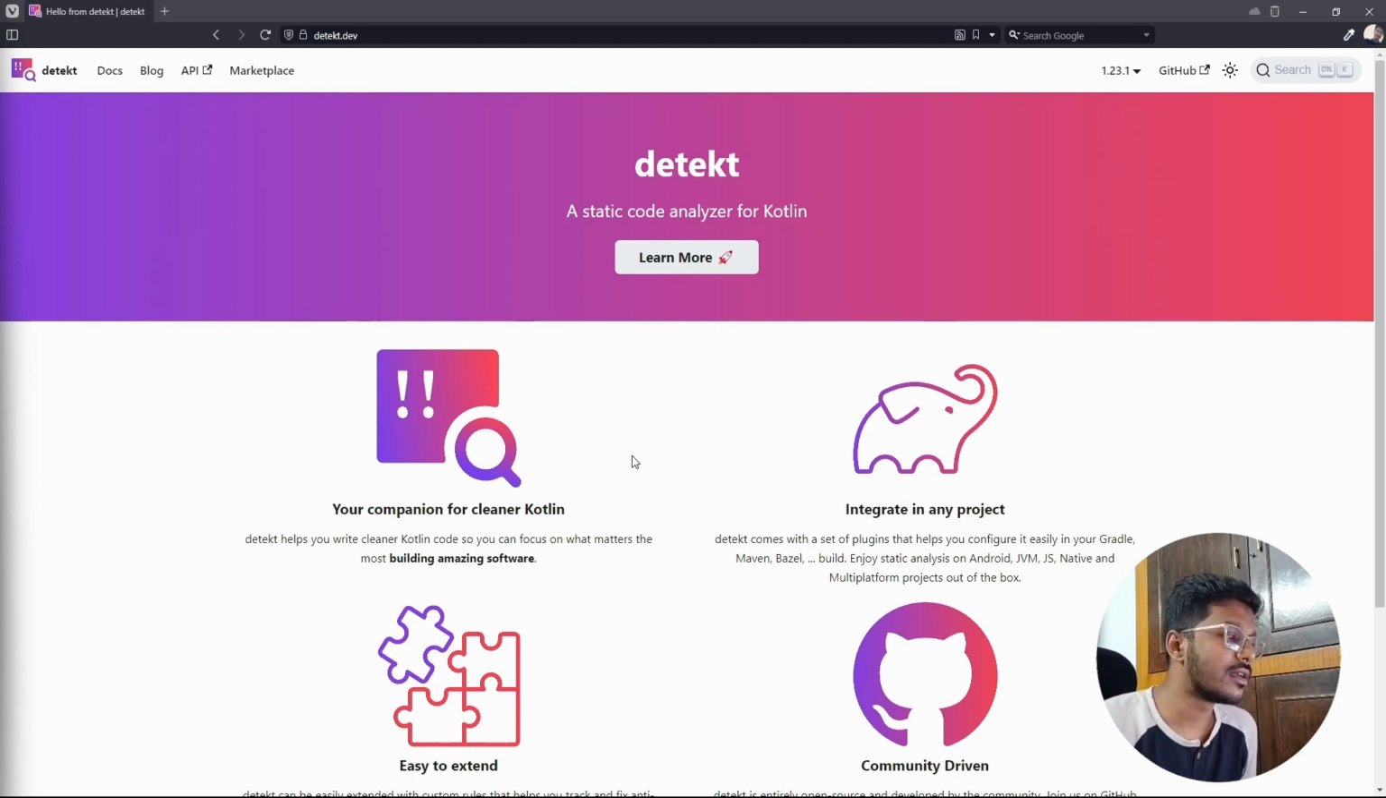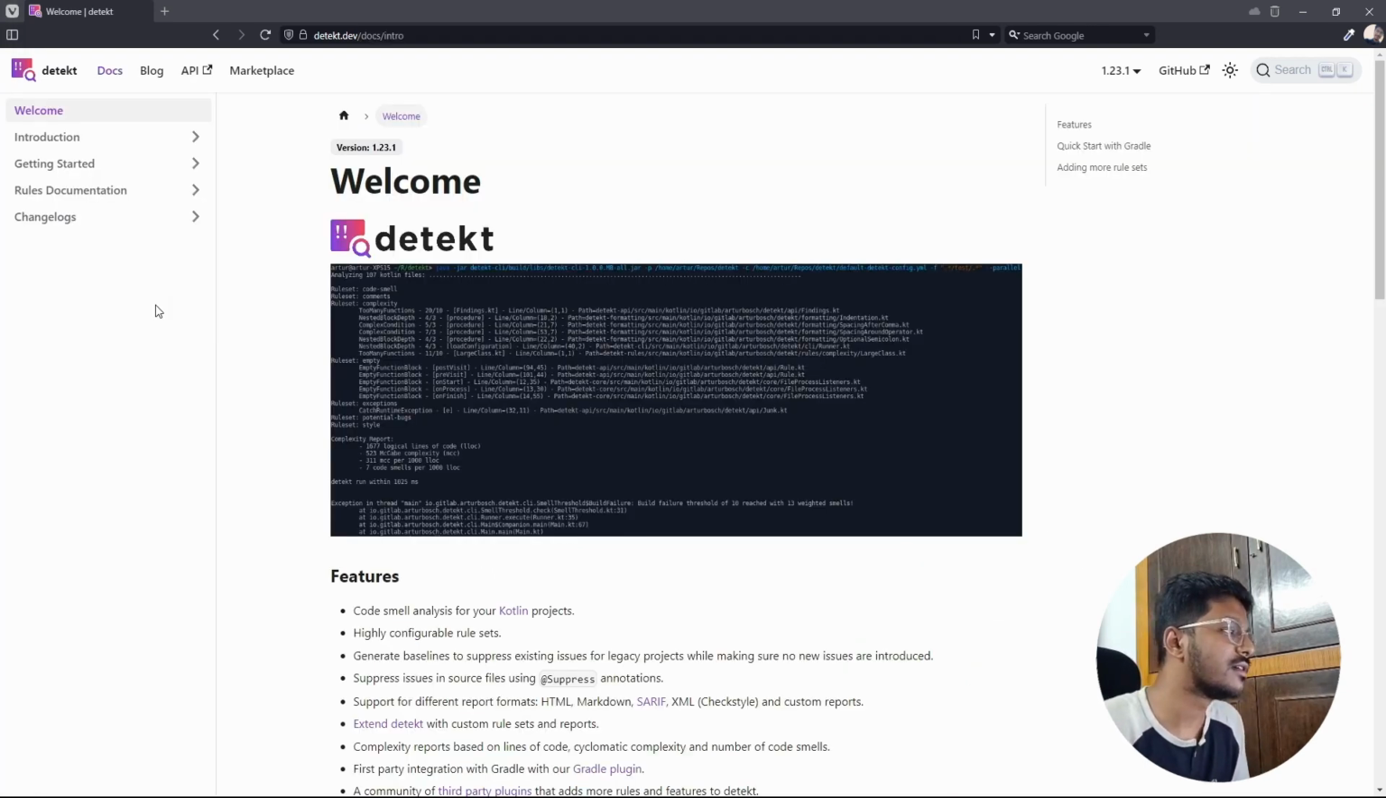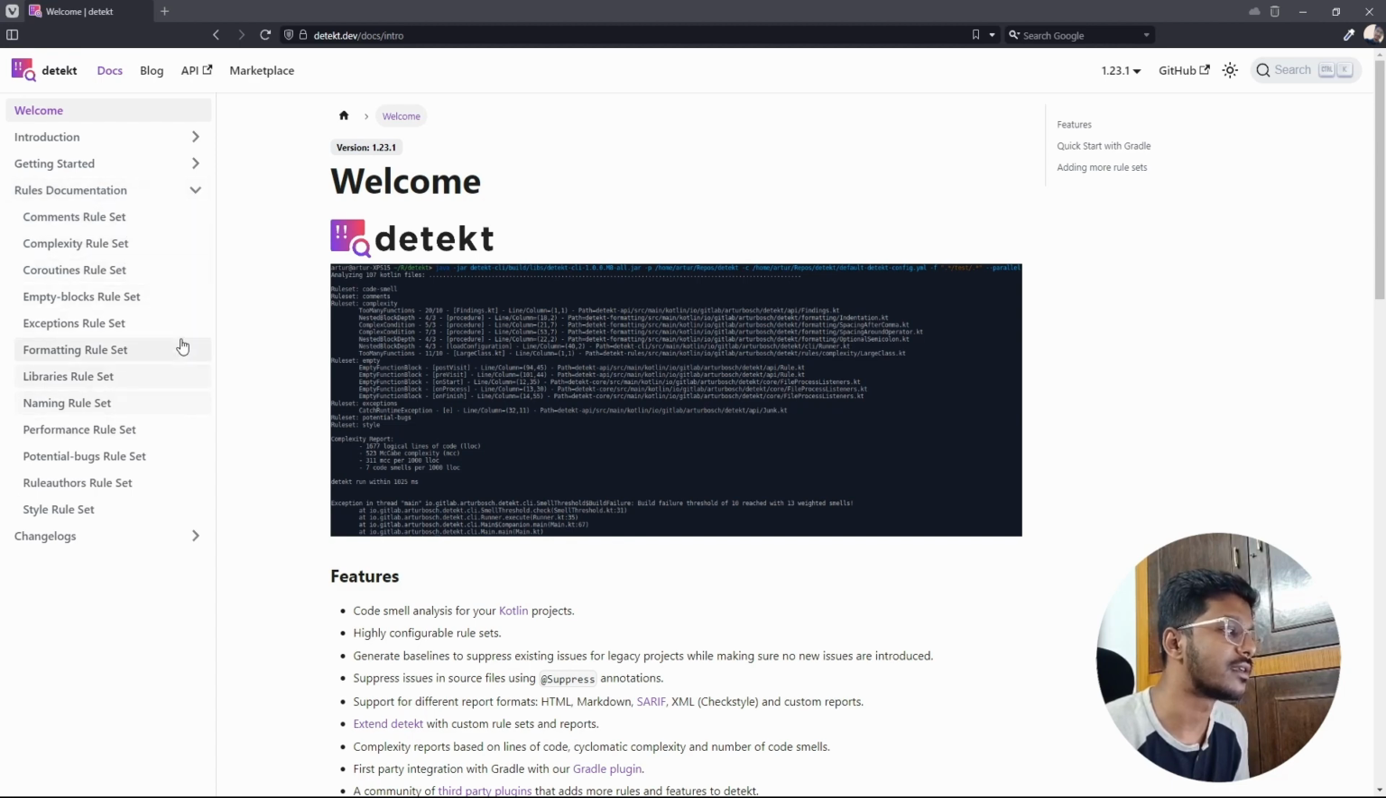So basically it has some pre-written, or I would say some default set of rules that is already there. And what it does is that once we run the command, it goes through the entire project and checks whether all those rules are being followed or not. And if we are not following those rules, it throws an error with regards to the rule that is not being followed. Let us go into the docs, and here we will see that there is something called rules documentation which defines all the rule sets.